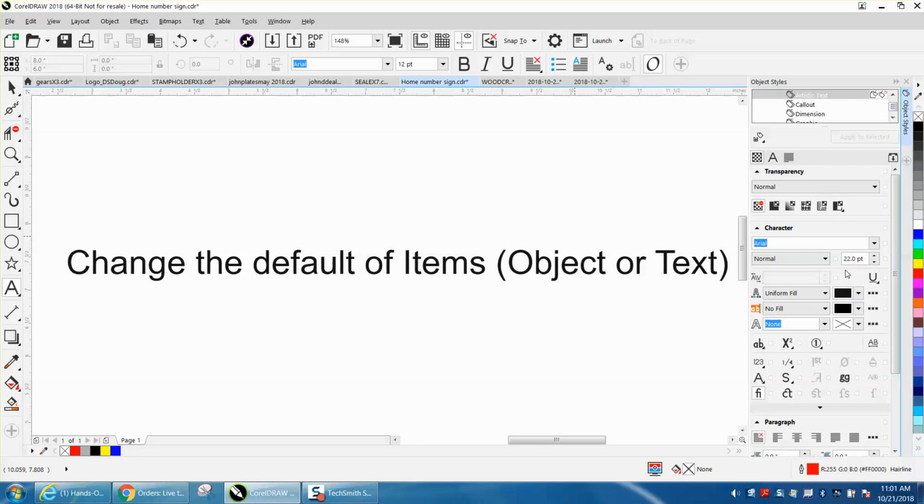I already had it up. But my default text right now is 22. Even though Corel says, when I click off and then click on my text, it says 12, as soon as I start typing, it goes to 22.